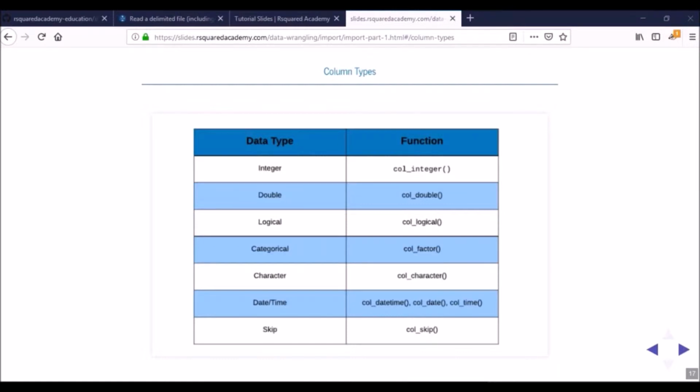Categorical data will include levels. This can be like gender, male, female, or education levels like primary, secondary, tertiary, and professional. If your data includes text or string, then it is character. If your data includes date, time, or both, then it is of data type date time, date, or time. And the last one is not a data type, it is something that can be used to skip a particular column when you are reading your data.